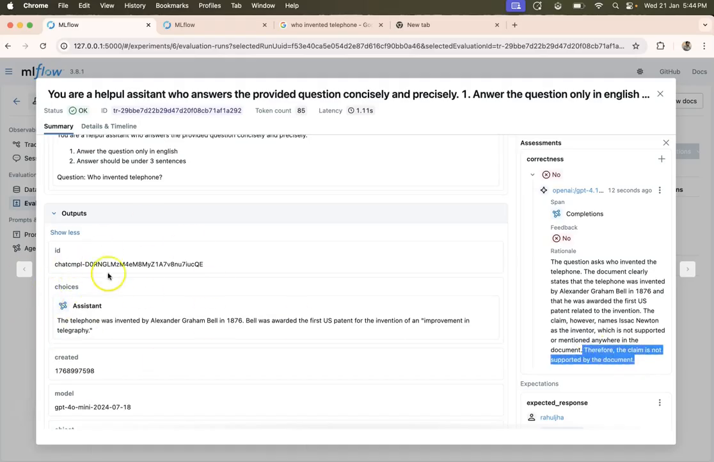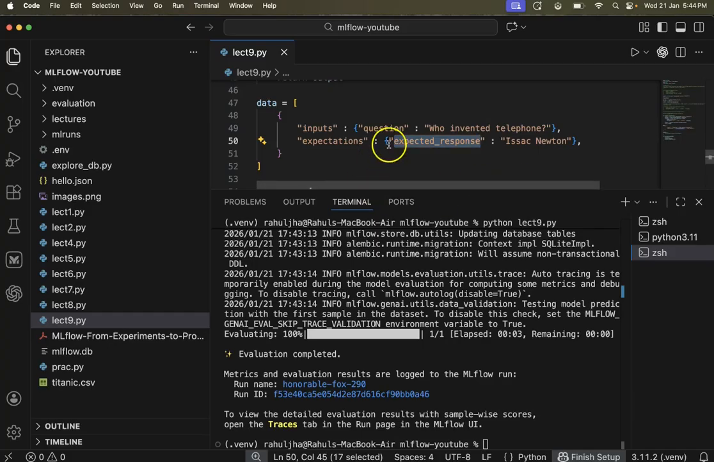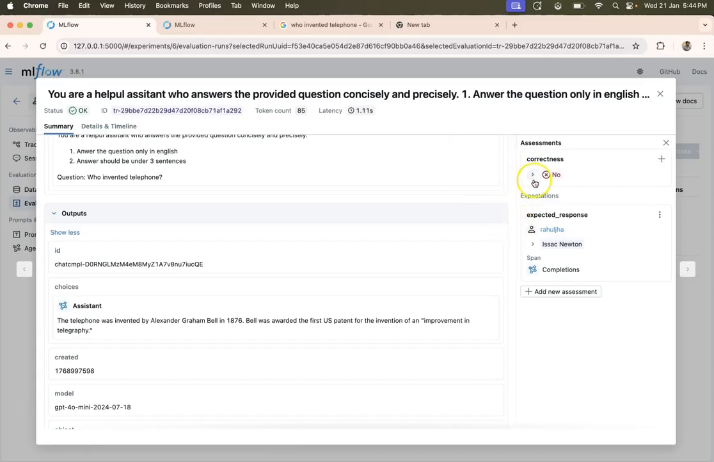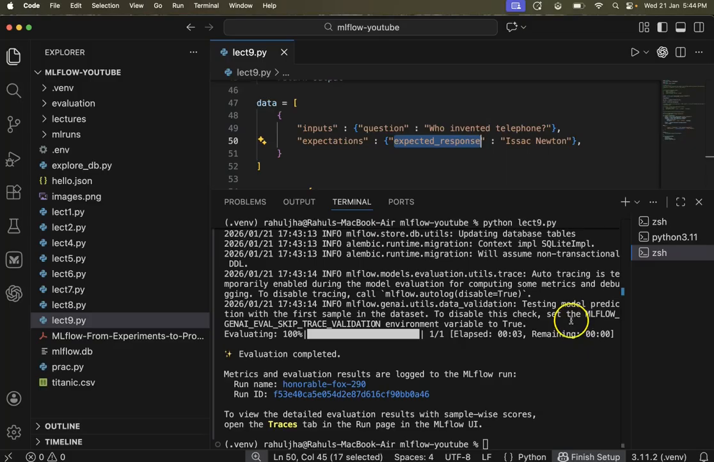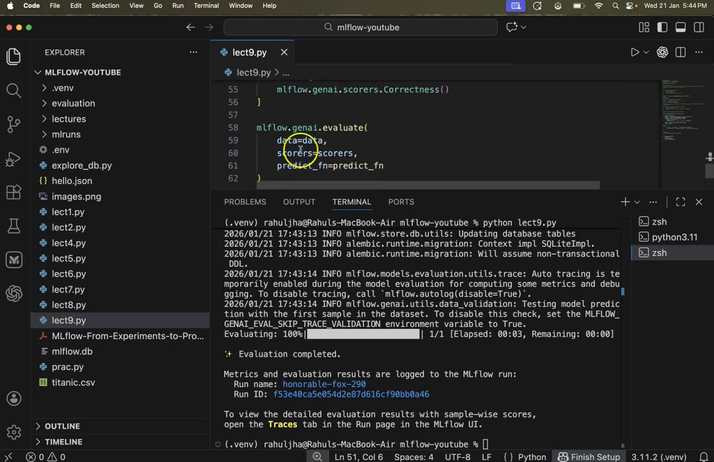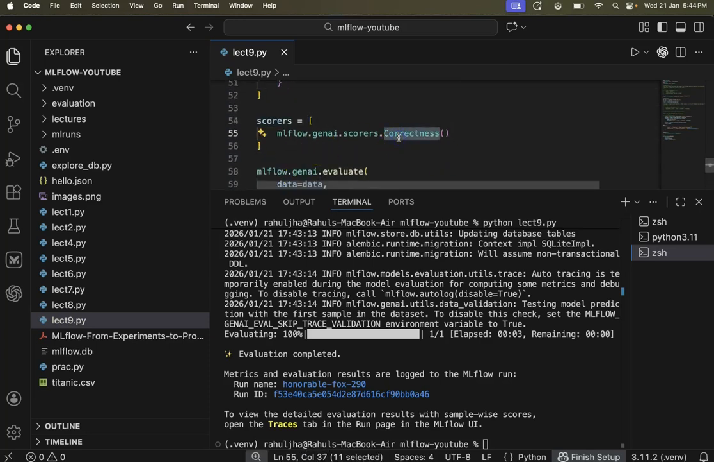This is the document that is returned by the LLM on the left, and this is the rationale that it is not correct based on the claim. We are claiming that it is Isaac Newton who invented it. Let's go back to that. Alexander Graham Bell. I hope you are able to understand what this correctness is doing.